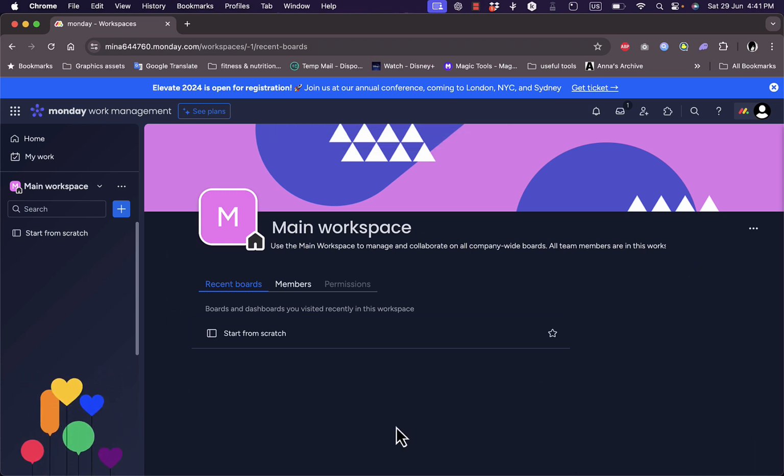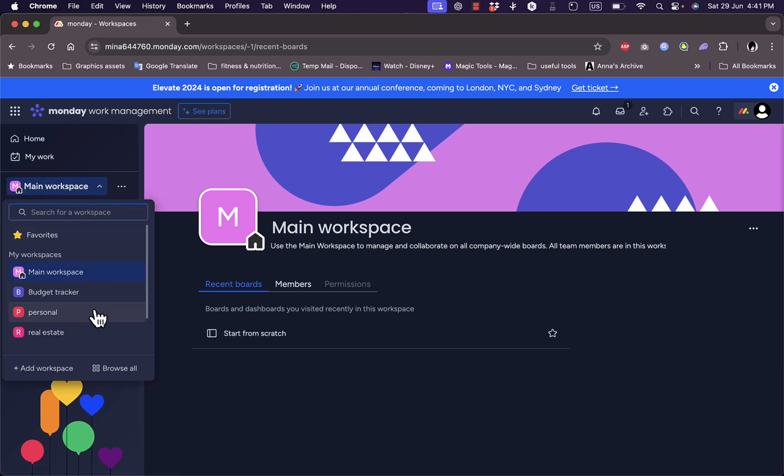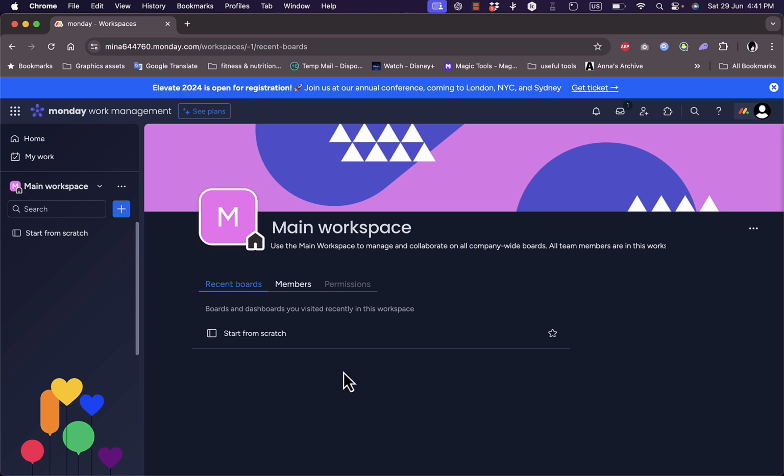Trello. Now in Monday.com, you do have workspaces, so you can divide your life into multiple workspaces, like one for your job, one for your personal tasks and stuff like that. And here I'm on the main workspace that is generated by default when I created my account. Creating an account is pretty easy and straightforward.